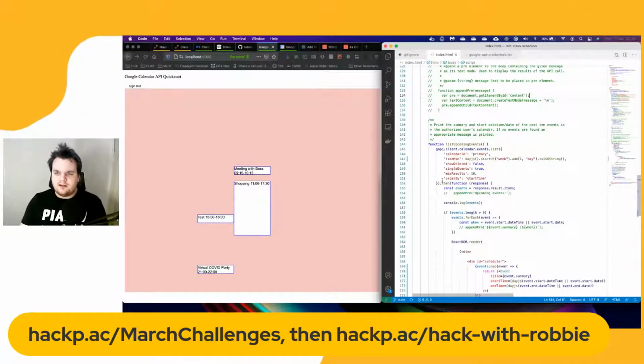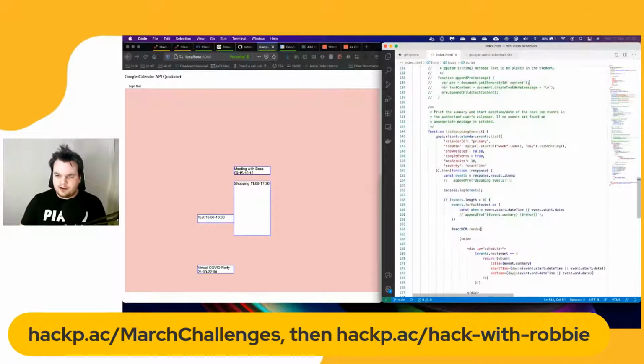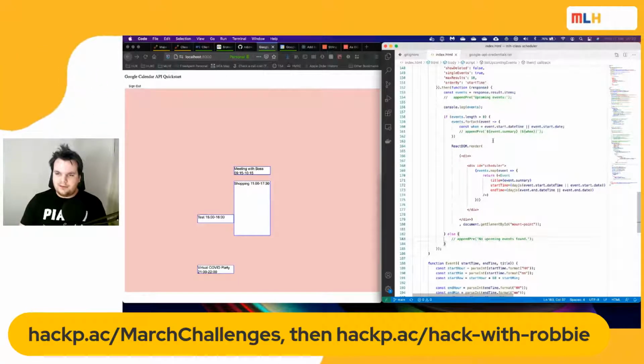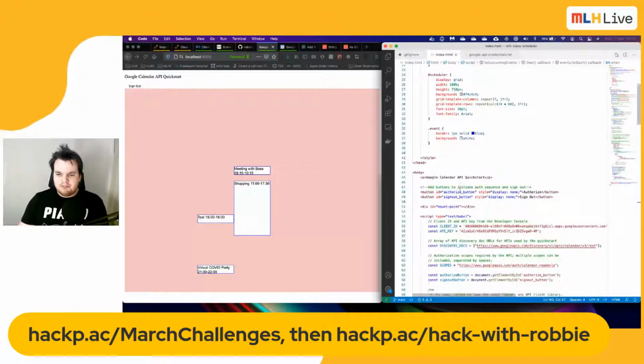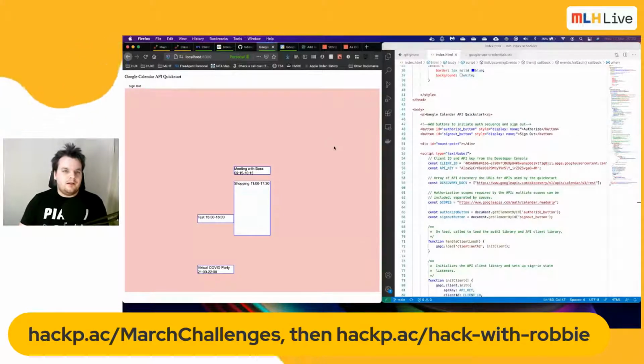I'm going to do a final cleanup of the code as well, so delete stuff we don't need. We'll leave that for now. Actually, I think this is fine. What we can do, and what you should do as well, if you've been following along, is submit this onto DevPost on the MLH March Challenges DevPost.